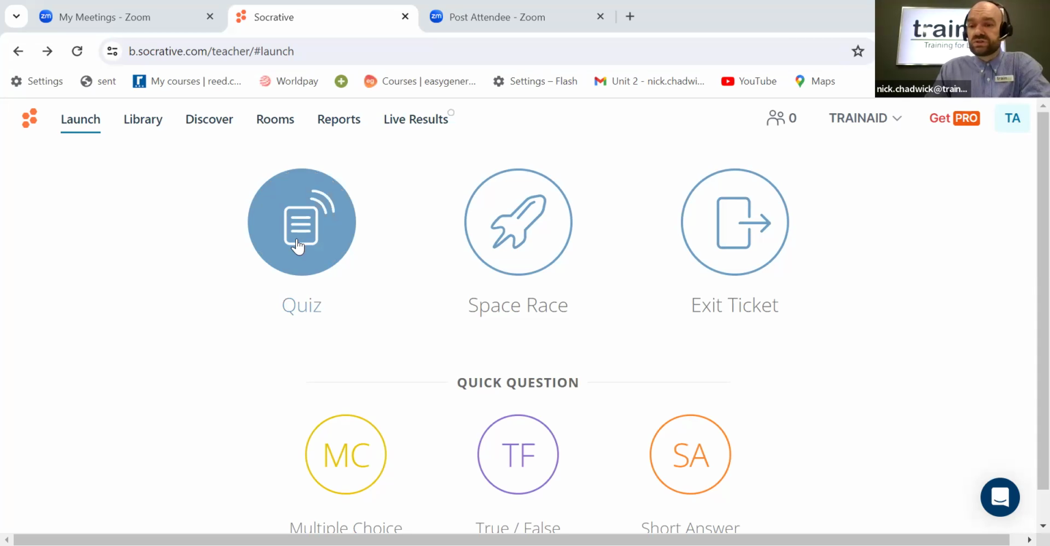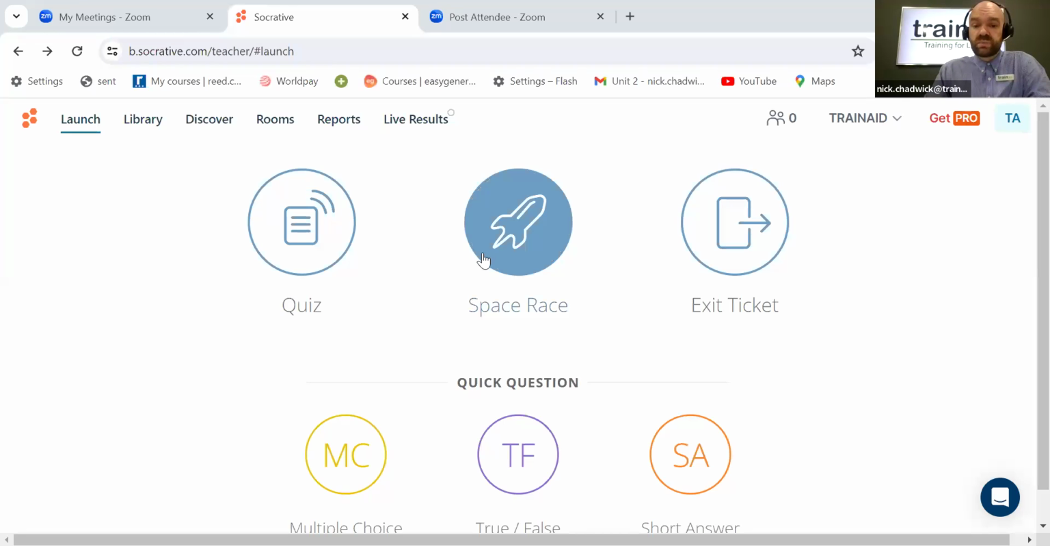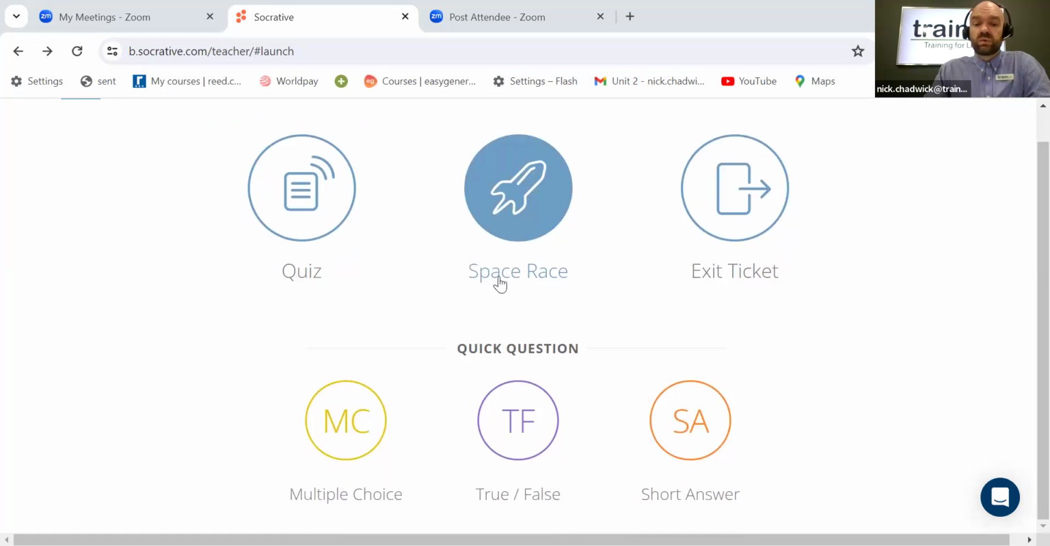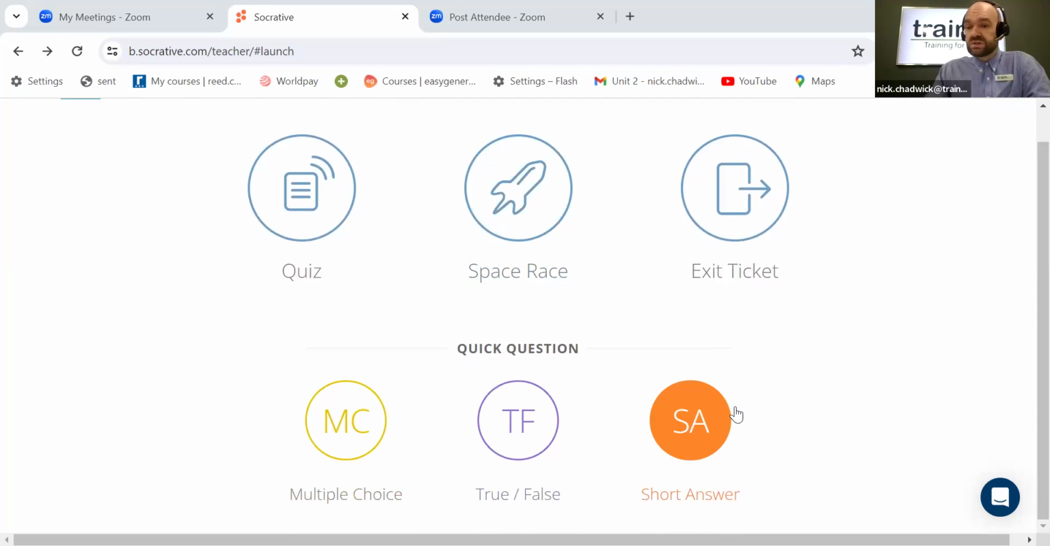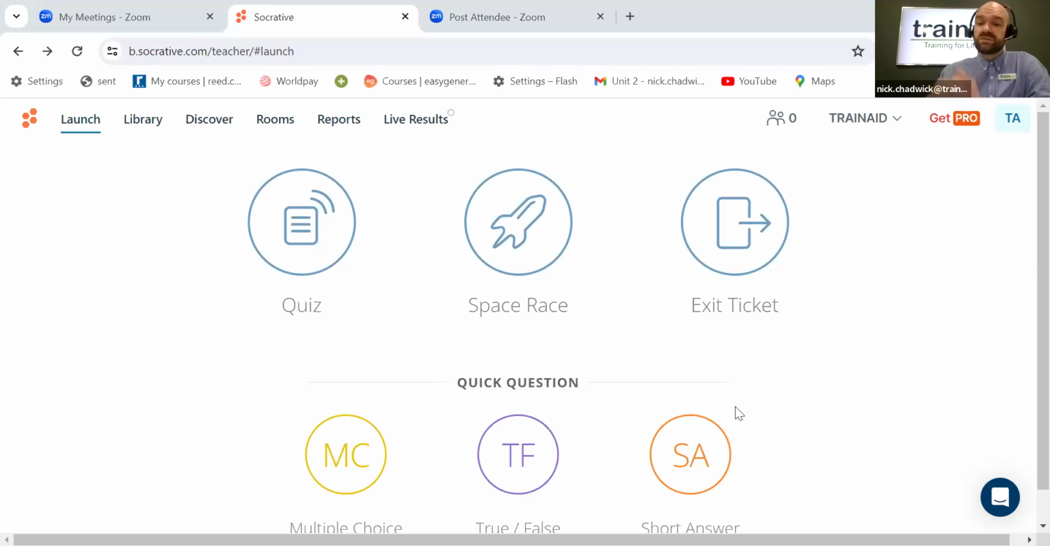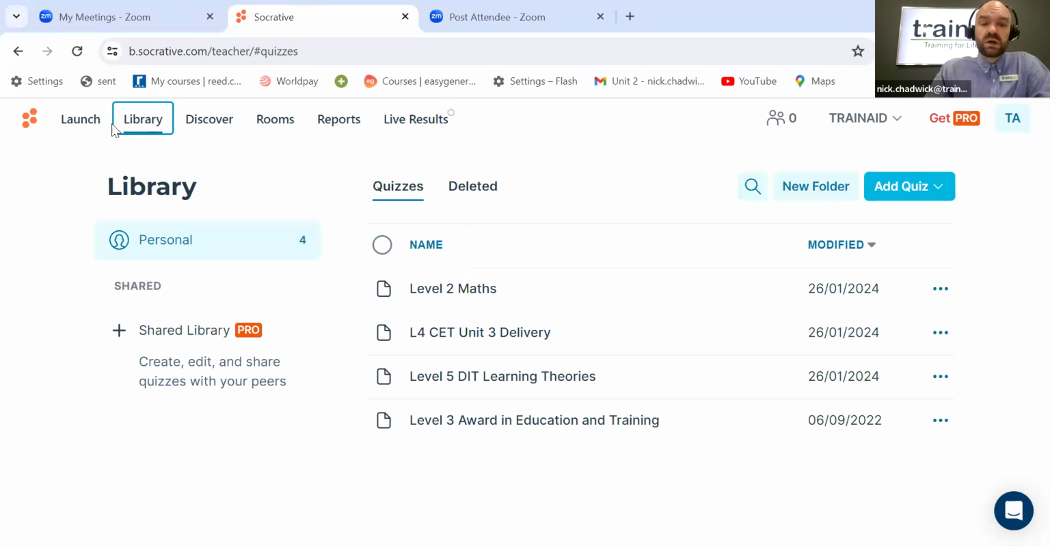So the traditional route to go down is the quiz. There's also space race as well. We've also got multiple choice, true and false, and short answer questions here as well. But within today's video, we're going to look at creating our very own quiz and the different features of Socrative. So once you've created your own account, just take your time with this website as well. So let's get into it then.